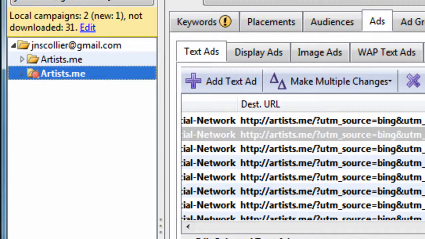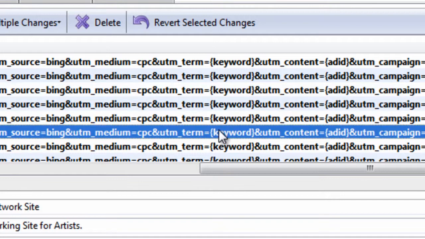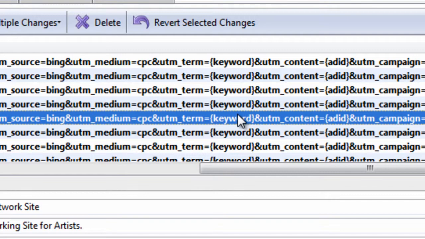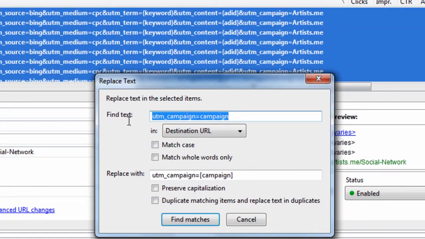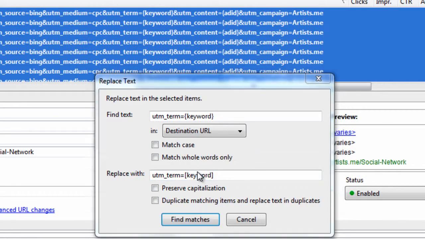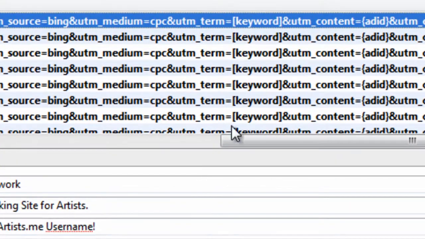You can do that with the keyword also. Let me just show you real quick. Since these are on the ad level, it won't work. Let me show you what would happen if we did do it on the ad level. We have this keyword. It just replaced it with keyword. So it didn't replace it with the actual keyword.